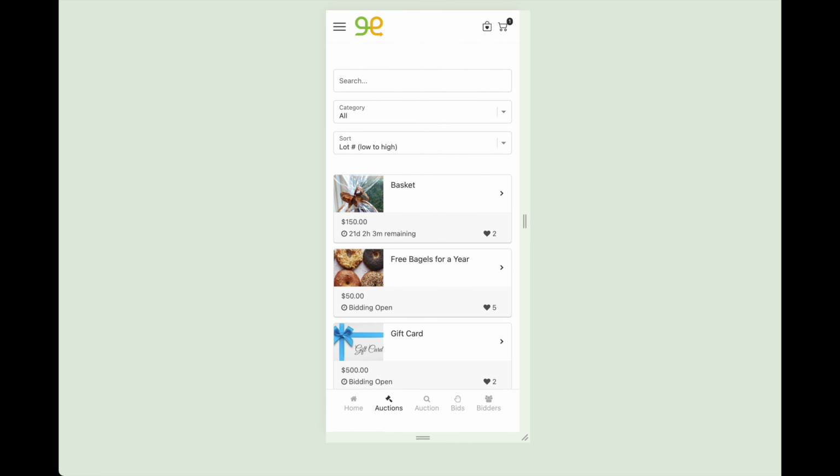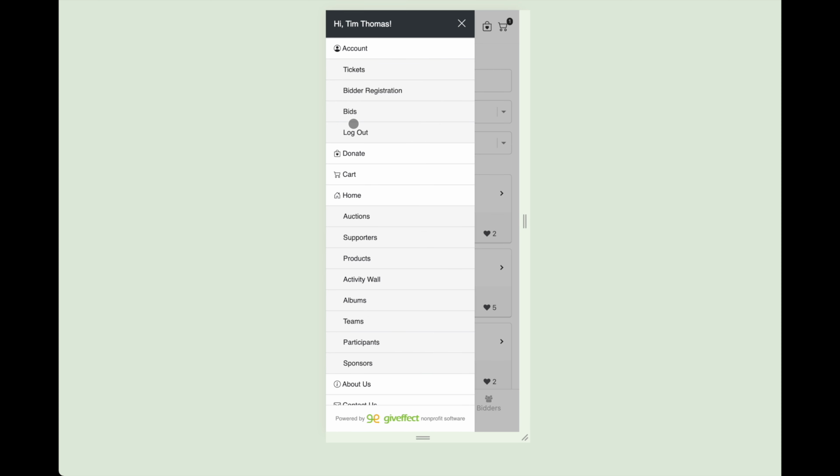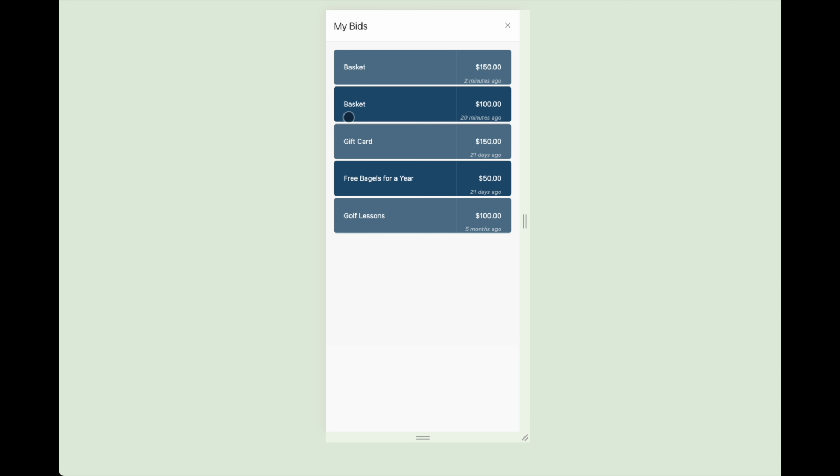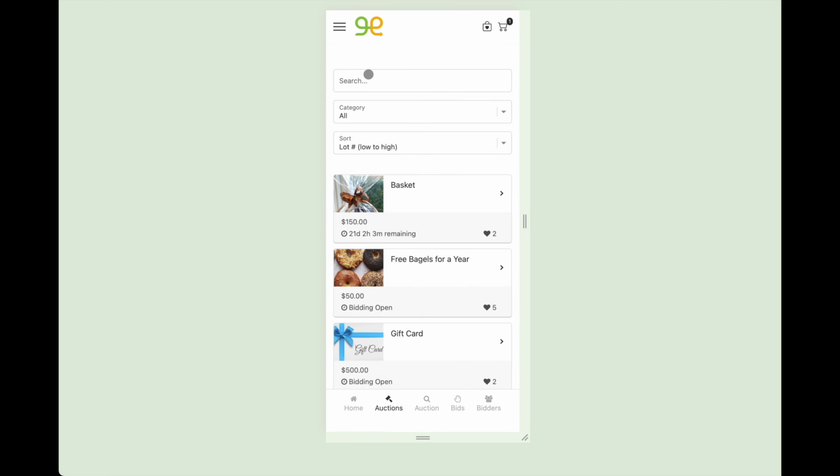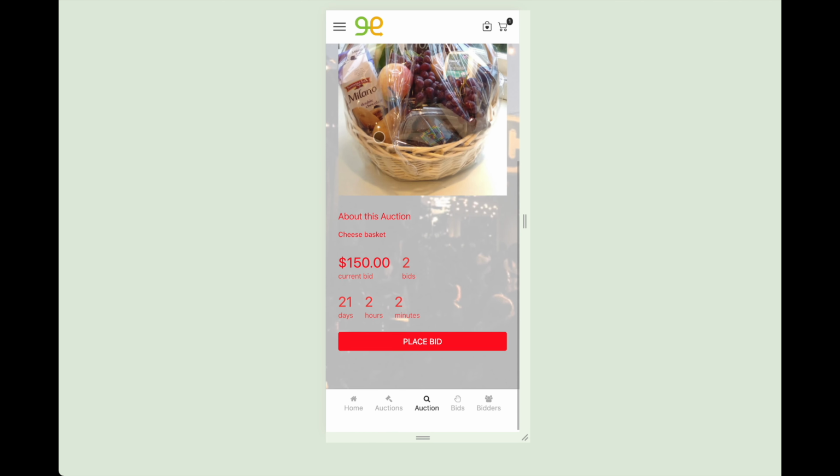As folks are placing bids on items, they can manage and keep track of their bids by navigating to the menu and clicking on the bids tab. Here it'll list out every bid that they've placed within the auction. They can also click on an item to be able to navigate and place another bid.